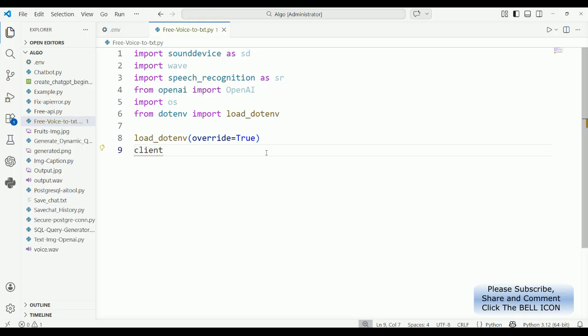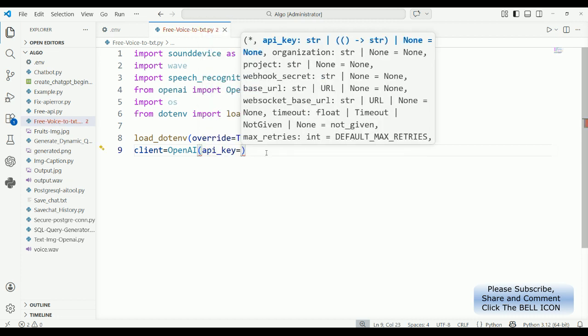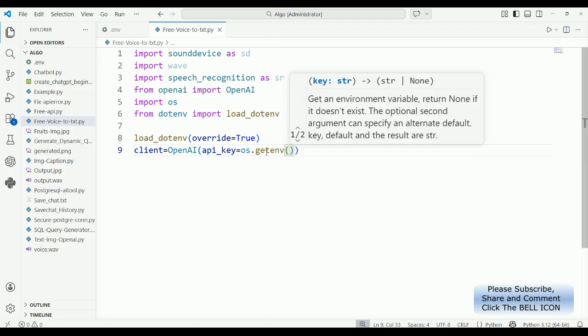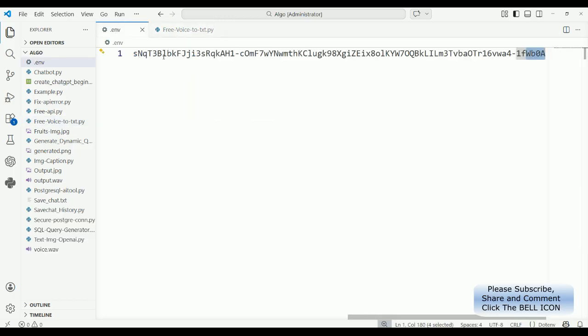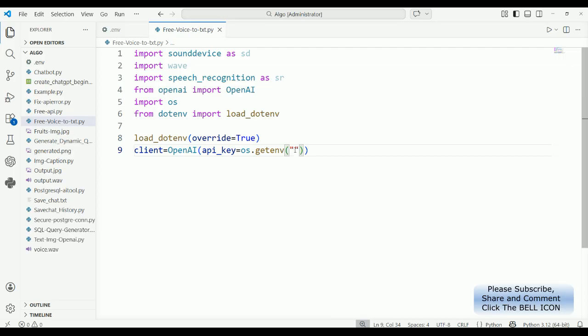Then client equals OpenAI. Here, api_key equals os.getenv. getenv takes a string parameter, so I'm adding double quotes. Now between the double quotes, I am adding my API key name, which is this one, the OpenAI API key. The key name I'm adding, not the whole API key, which is the best part. I am not exposing my API key, which is the safest method.